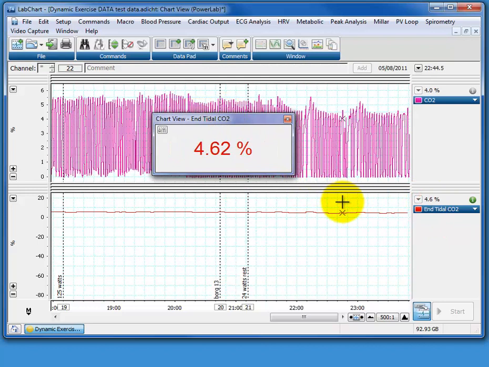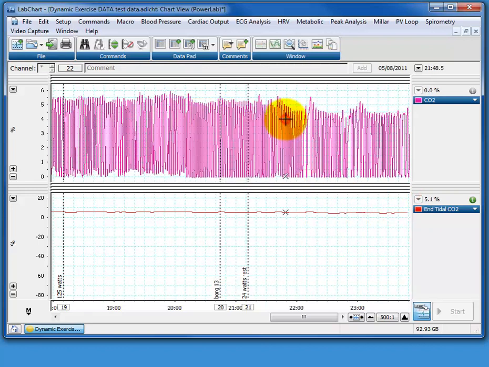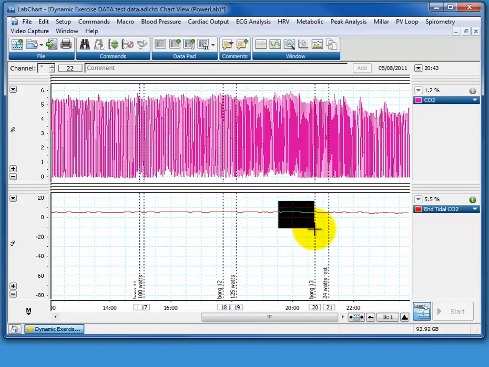So now you can treat these data in the same way that you'd treat any data in Datapad. So you can select an area of data and you can add those data to Datapad, and it'll give you the mean end tidal CO2 for a given time point. So that's how you do end tidal CO2.